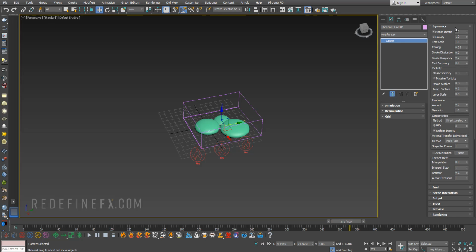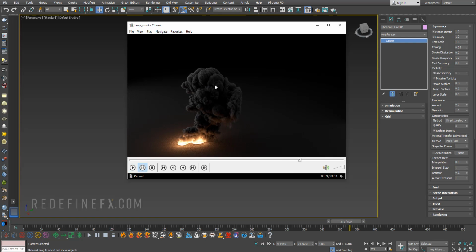And under dynamics, let's do a smoke buoyancy of 1, just because I want the smoke to be rising pretty fast and sort of roll on itself, getting these nice plumes happening.